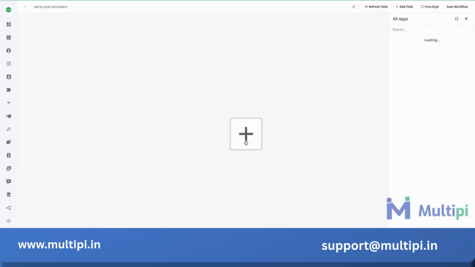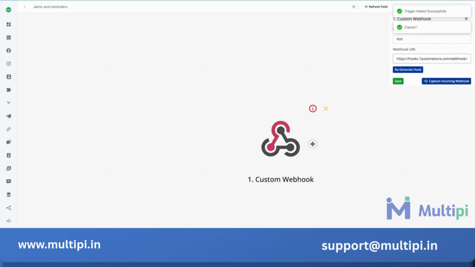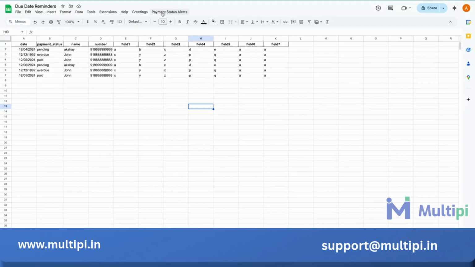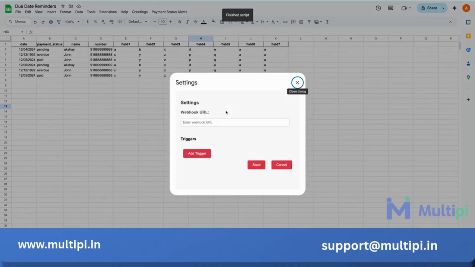new automation or clone the template that we will create now. Trigger the webhook, select the webhook from here, copy the webhook URL and go to the payment status alerts option and then click on settings. The very first time you run this, it will ask you for some permissions. After that, you can simply save the webhook URL from here.